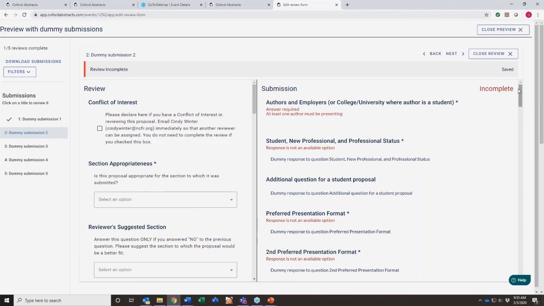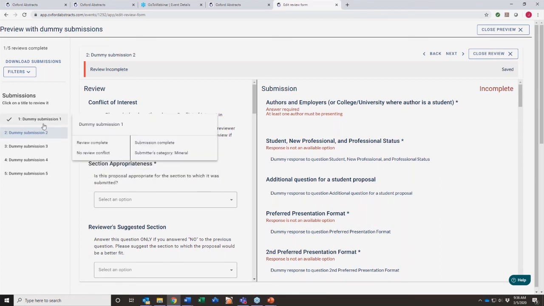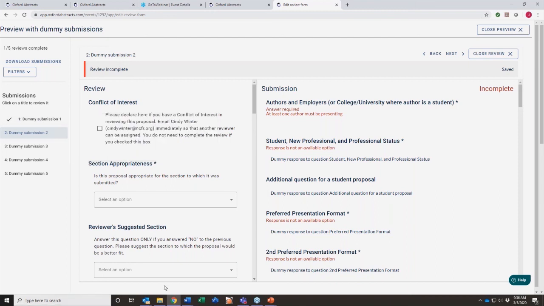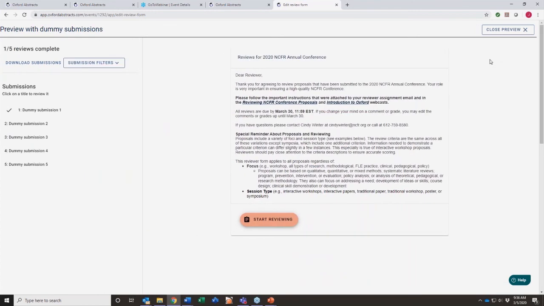and that paper shows up. And then you'll notice on the very left of the screen, it says dummy submission 1 is checked. That means the review is complete. And so you just go on from there. You can do the second copy and then you can go to the third and so forth. And then at the end, if you are done with everything, you close the review. And that is the end of the questions.